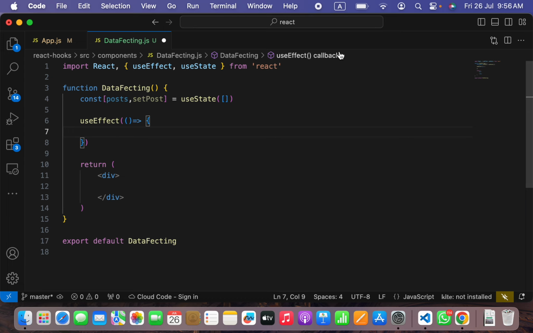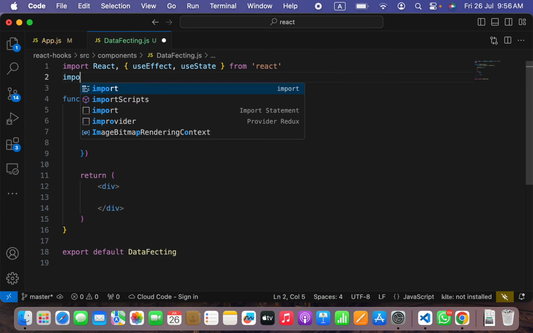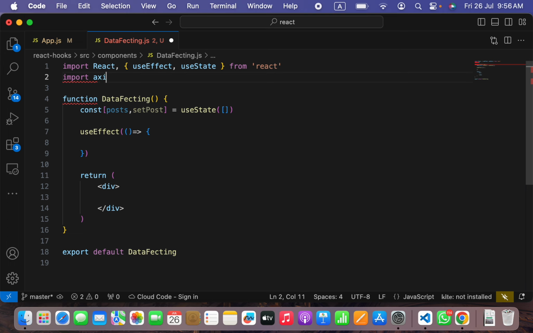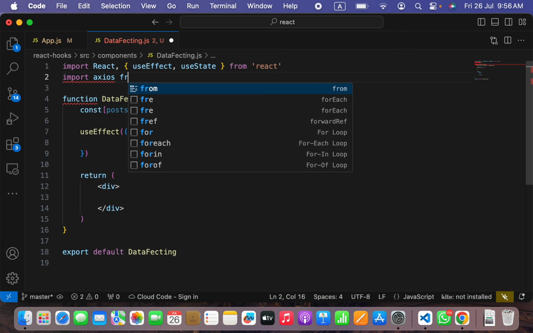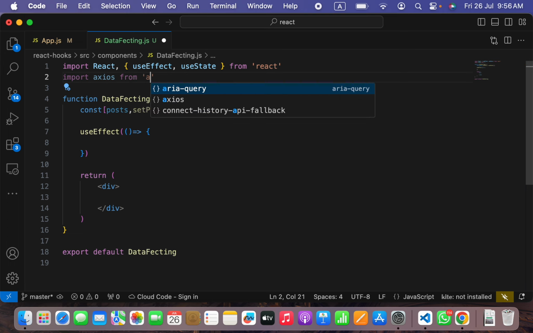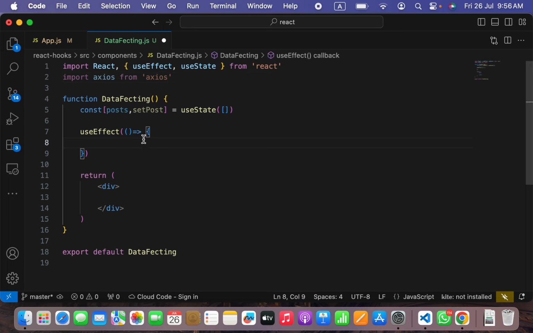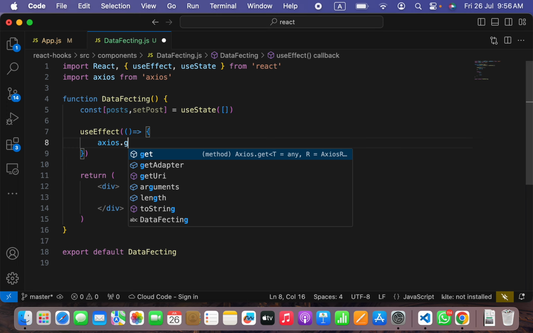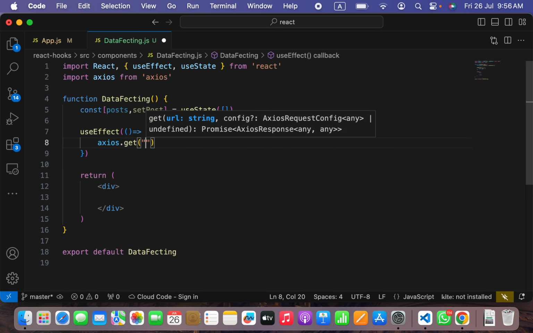So for that one, I have to import Axios also. Import Axios from 'axios'. I had imported Axios. Now what I have to do here is Axios dot get, I will create a get request.